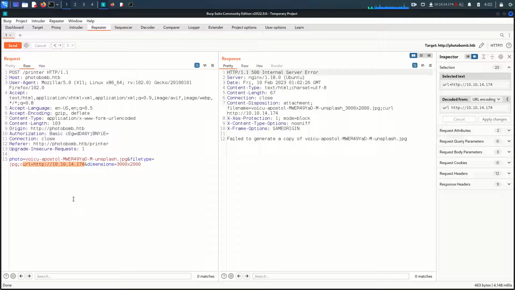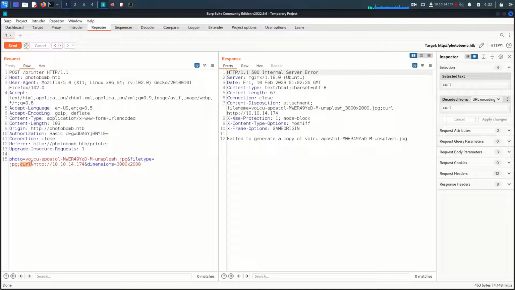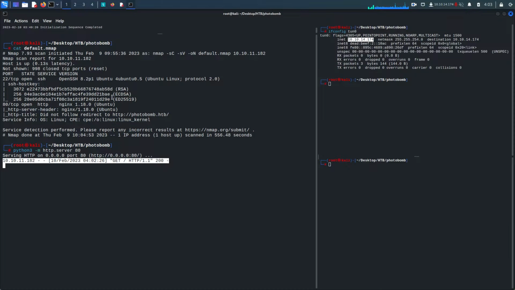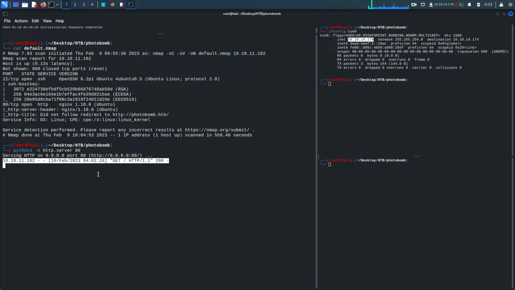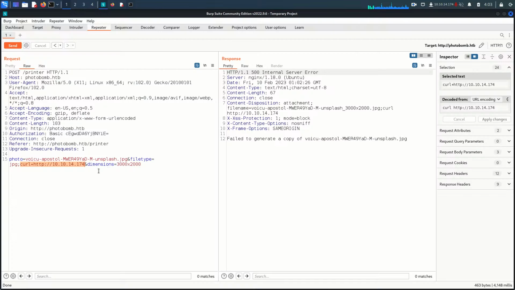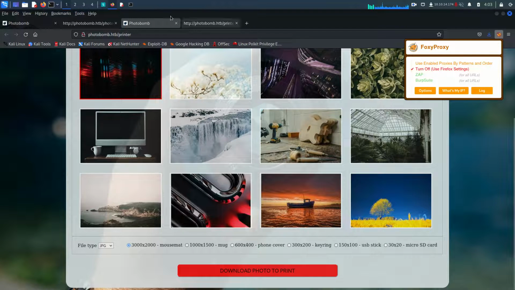Fine. We can test in another way. How? We can also ping our attacker control machine here, and we can start here tcpdump, and we capture the ICMP packets. So if the command executed, we will get the ping reply here. Fine. Okay, so the thing is, it's working. Now if this is working, what we can do, we can try to get the reverse shell in that way.